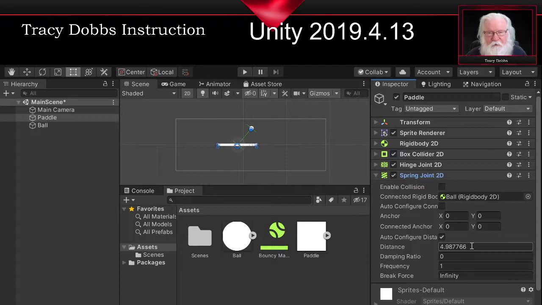So I want the spring to be able to pull all the way back. So that was the default distance. I'm going to put a 0 there. And when I click off of it, oh, no, it went back there. I don't want that. Well, why does it keep doing that? Because auto configure distance is on. So turn off auto configure distance, okay? Then I'll come back and do a 0.